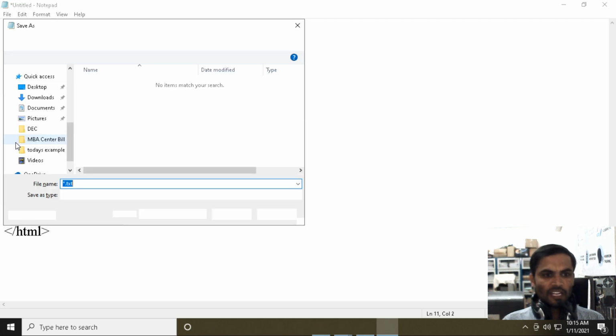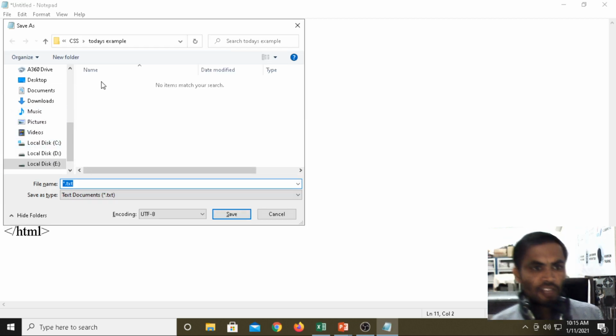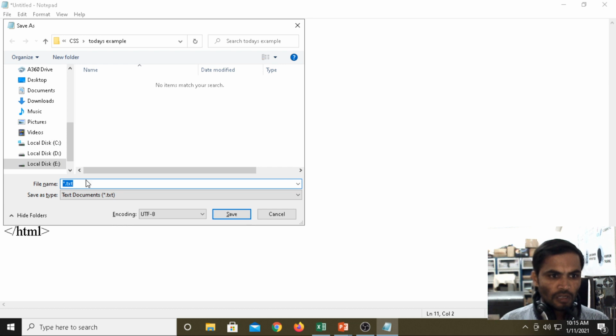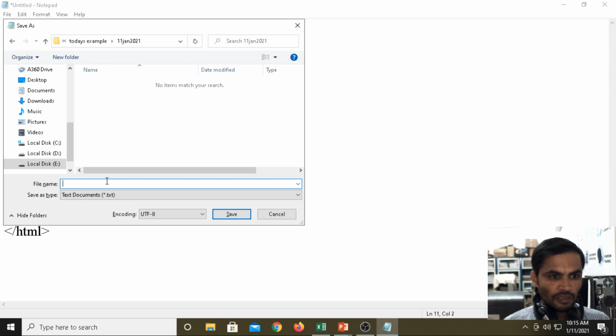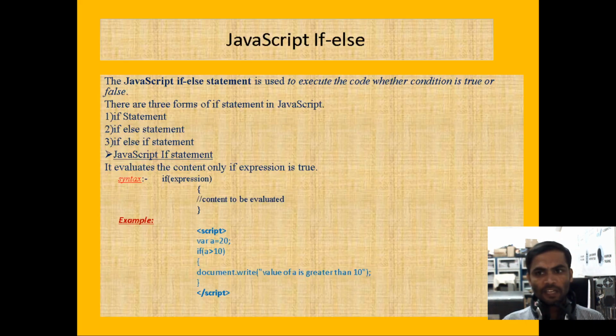Then we are saving the file with Control S. Where are we saving? Under today's example, we create a folder. The folder name is today's date, 11 January 2021. Then we save the file as if example dot html. The file name can be any name. Now save the file.